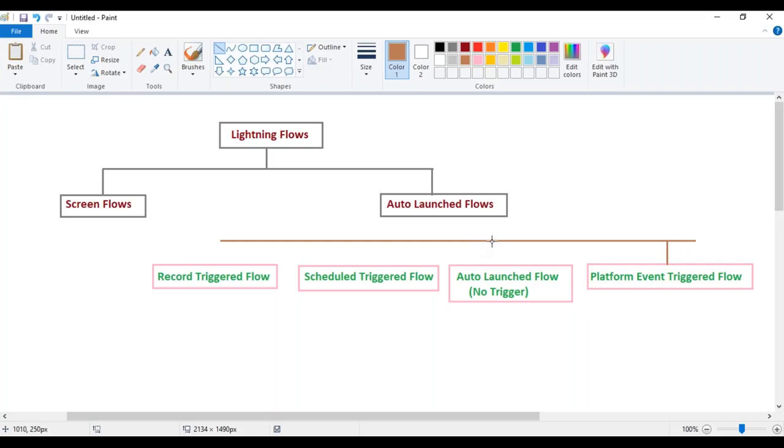So now we have the platform event triggered flow and the auto launched flow with no trigger. And we have the scheduled triggered flow and the record triggered flow. So these are the four types available.